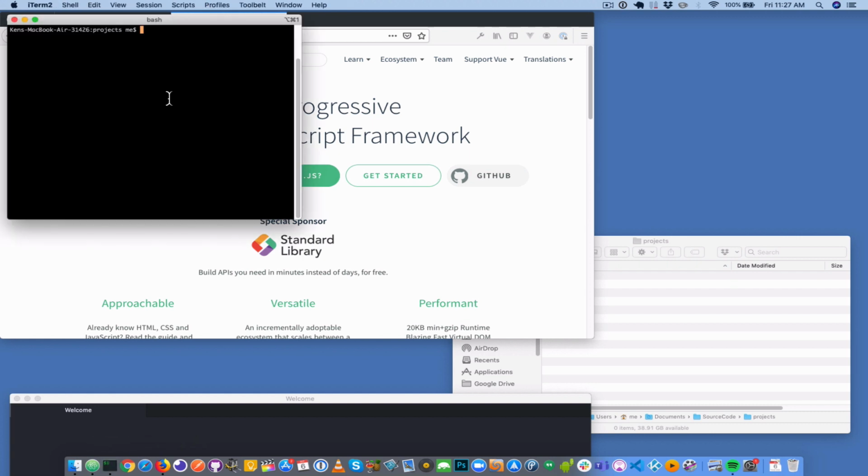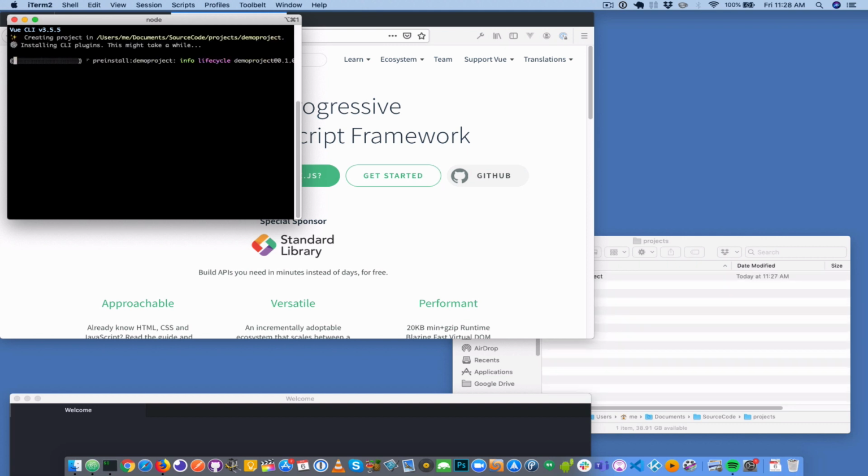Okay, so from our terminal, we're going to type vue create demo project. And this will just take a few minutes. It needs to download the latest versions and set up all the structure and files, so it'll take a little bit. First, we're going to select Babel and ESLint, or sort of linting utilities. And then this will take a few minutes. I'm just going to pause the video while that goes so we don't have to wait for all that.